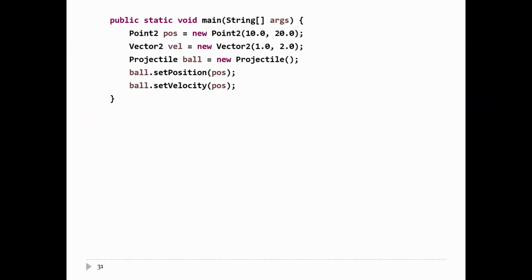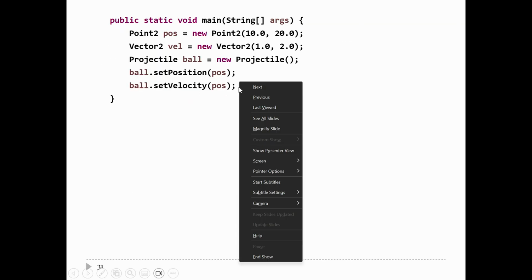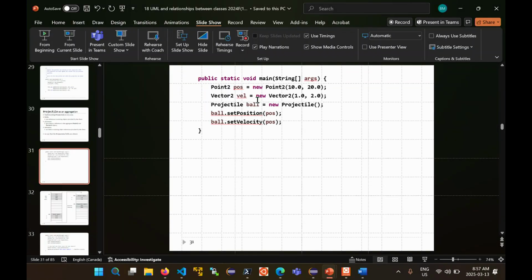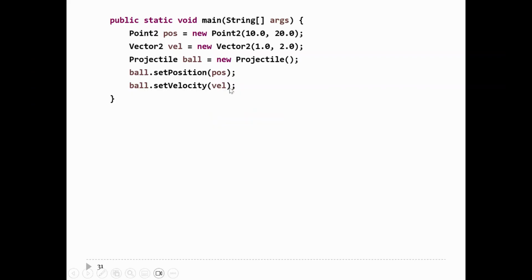Okay, so if you were to write a main method somewhere and make a projectile, in the main method we have a point and a vector representing the position and velocity. To make the projectile, I'm going to make an object called ball, call the constructor and then call set position and set velocity. Oops, sorry, that's wrong. Typo there. And set the position and set the velocity to that object and that object there.